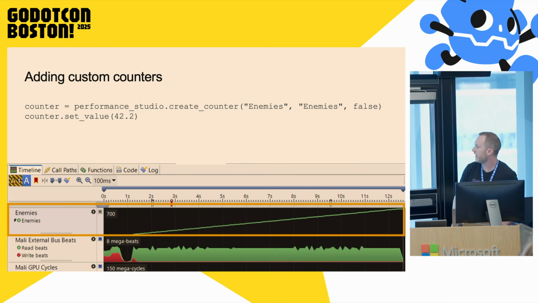Custom counters, yeah, this is one that I find very useful. So you can create a category, in this case the enemies category, and then we've got an enemies counter as well, which over time, as you spawn more enemies, just make sure you keep setting the new value of the counter, and now on here you can see a graph of that going up.